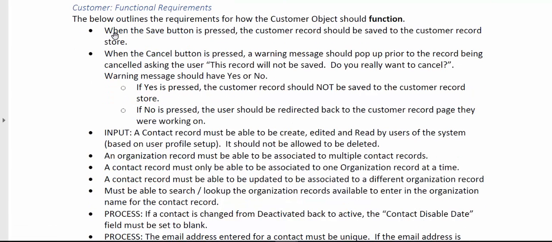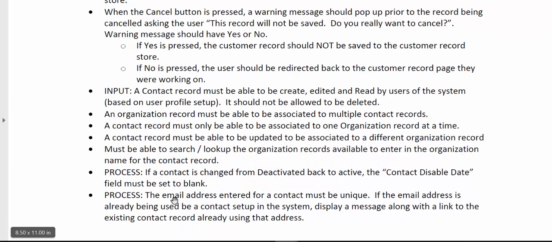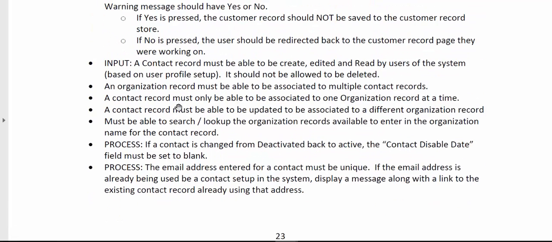So you'll see in here I have what happens when I click the save, what happens when I click the cancel button. I have rules in here that a contact record must only be able to be associated to one organization record at a time. I have in here that the email address entered for a contact must be unique. If an email address is already being used, they would display a message with a link to the existing contact record already using that address. So it really tells the developer when a user does something on the screen, how should it function?